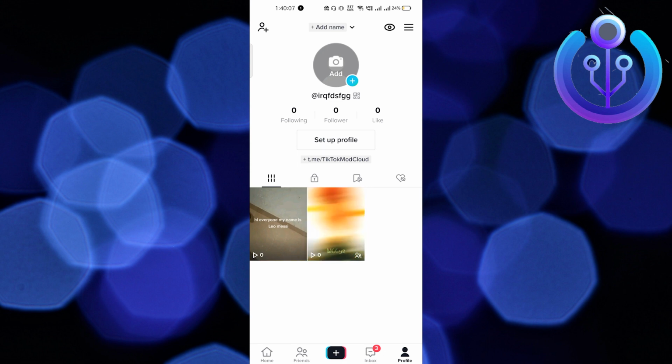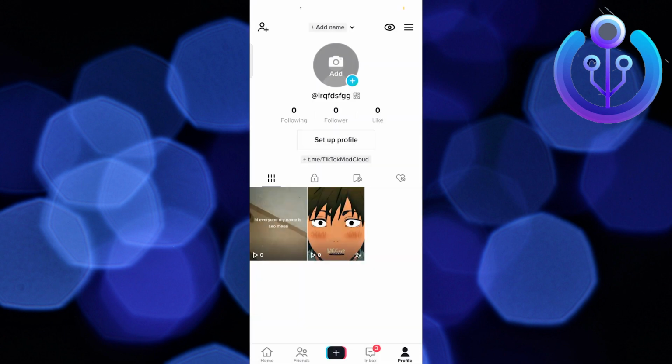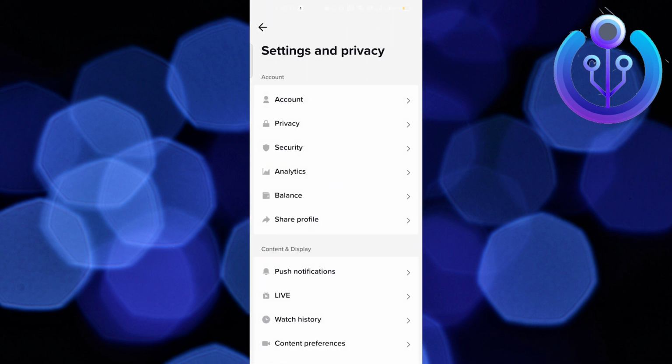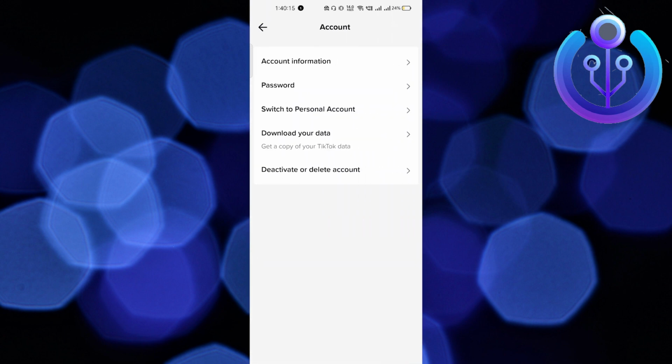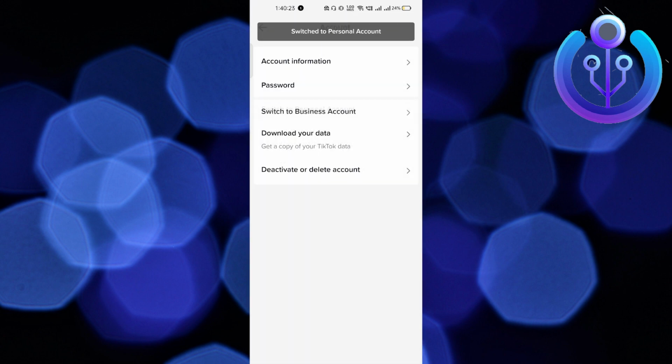So you have to click on the three lines which is on the top right side corner. And after that, you have to click on the settings and privacy, then click on the account. And basically, if your account is a personal account, you have to switch your account to a business account, right? So let me just go back to my personal account and I will show you how you can convert your account to a business account.